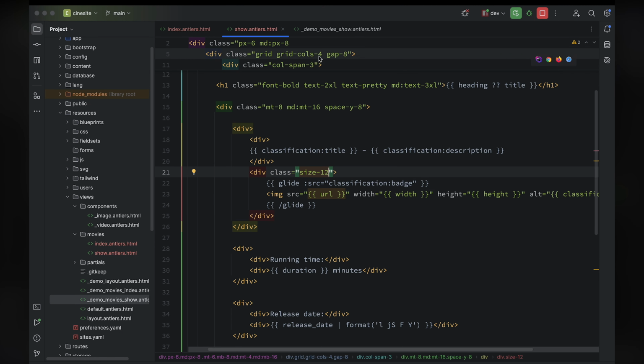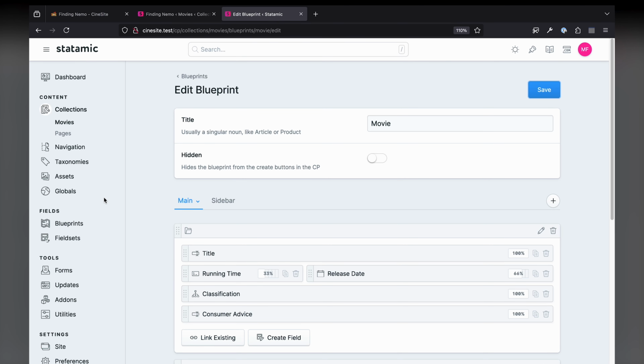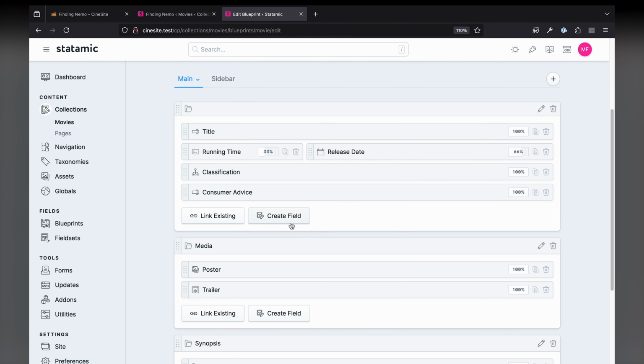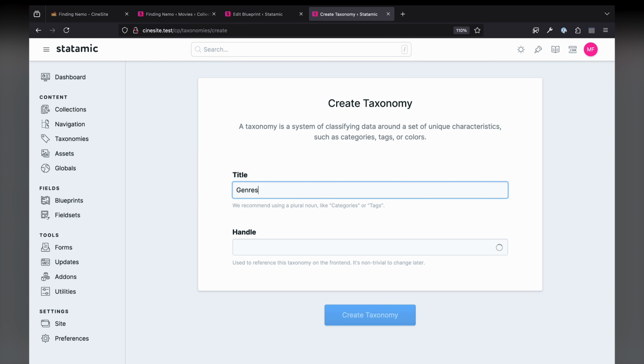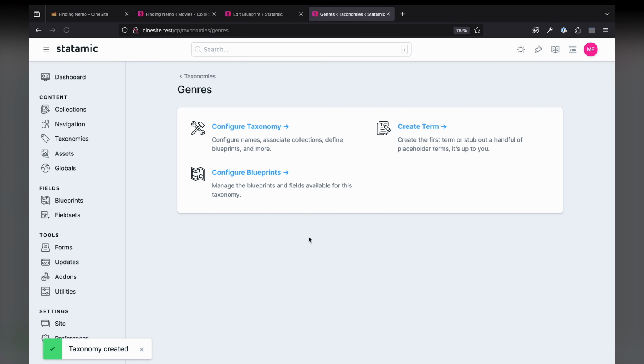Right, okay, let's keep going with taxonomies, because there's more to talk about here. What about genres? Movies have genres. So how about we go and create a new taxonomy? And we're going to call this taxonomy genres. Easy. Create. And that's all we're going to do for now.